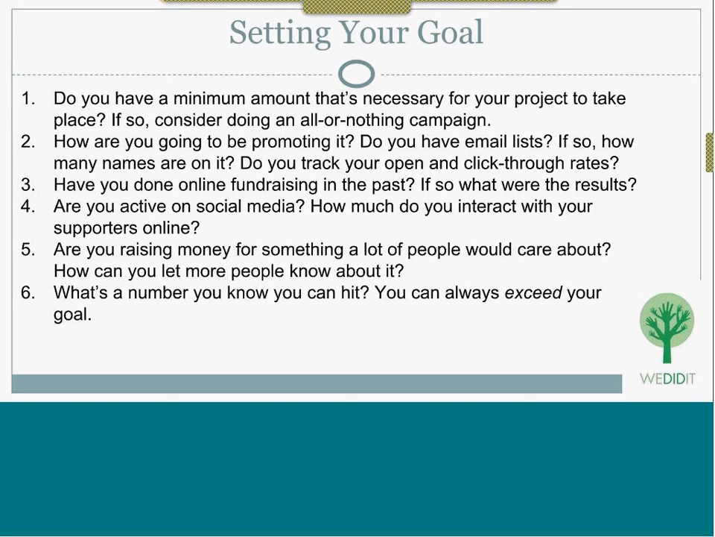So those are the questions you can begin answering: who are my donors and why are they donating? What WeDidIt does, with our managed campaigns, is answer these questions for a nonprofit and help them figure out how to set that goal.